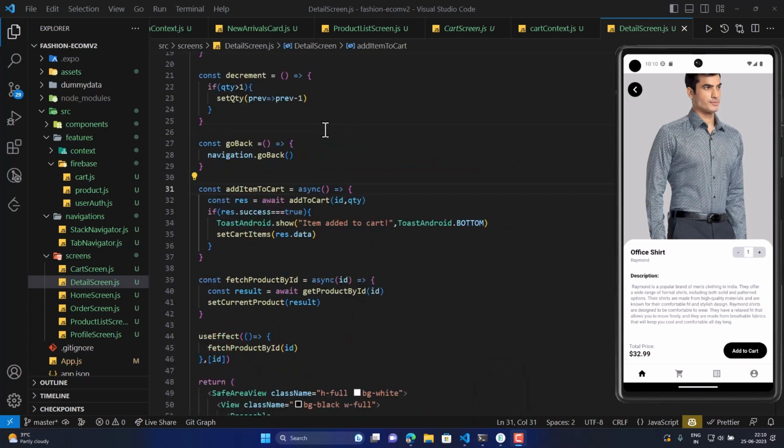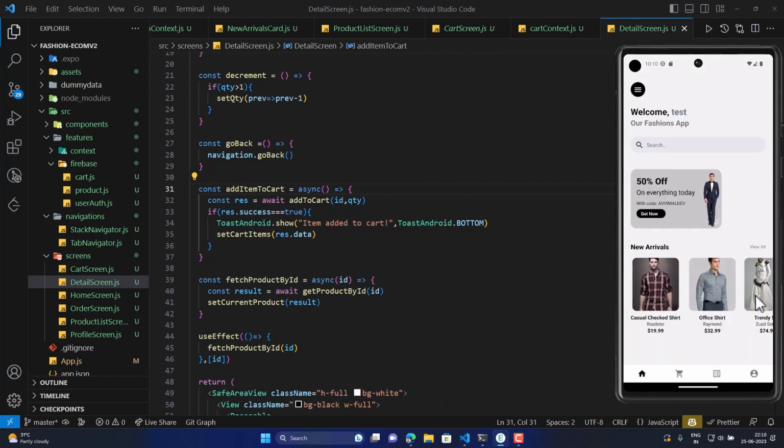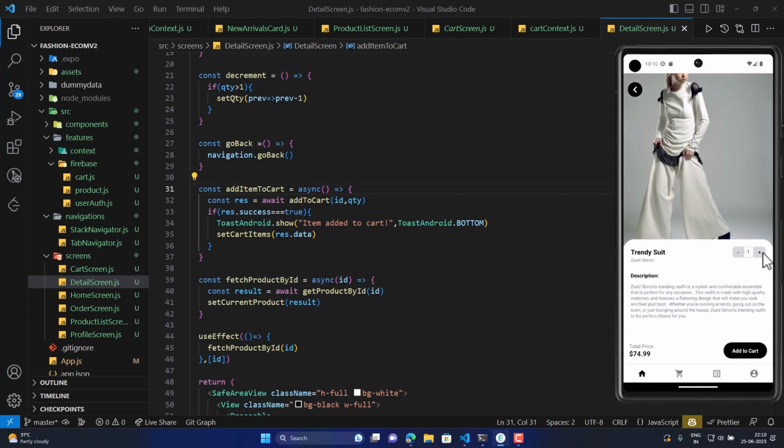Here we don't have to pass the ID, as we already know the ID from the detail screen. Now let's add some quantity and give add to cart. It's added to cart, it shows item added to cart. Then let's go and add this shirt. Let's add 3 quantity and give add to cart.